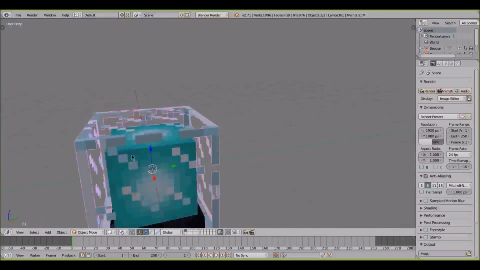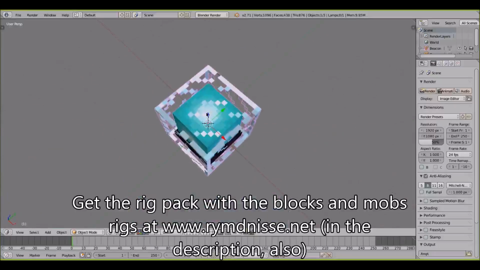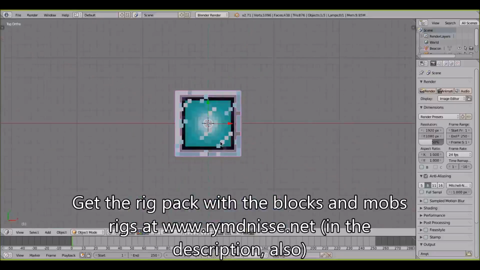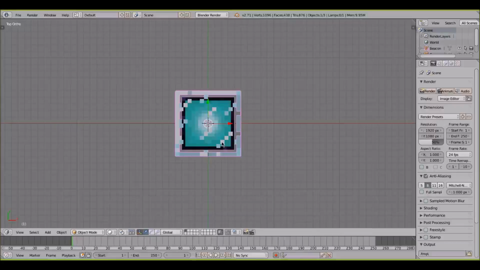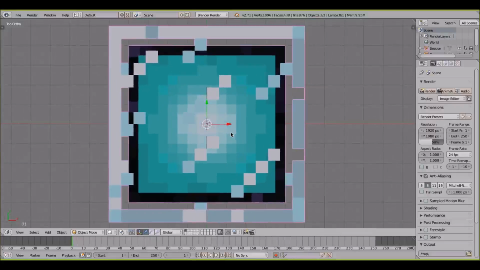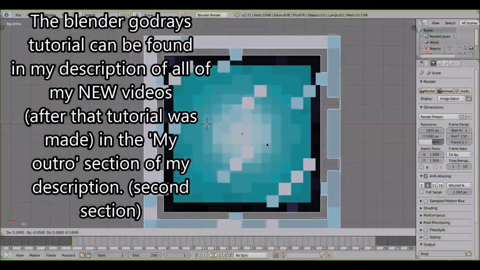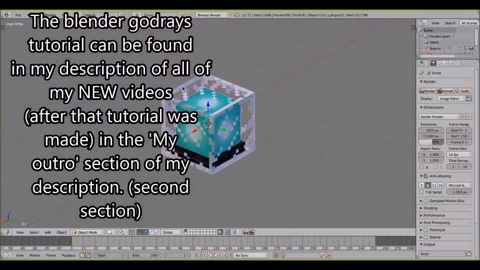And I can show you how to do that, but I did it in the Blender God Rays tutorial. So just go over there and rewatch that. I'll have a link in the description and in every video. So make sure to check it out. It's really useful if you want to know special things with spotlight, lighting, God Ray thingies.